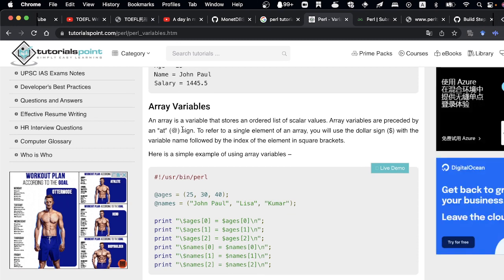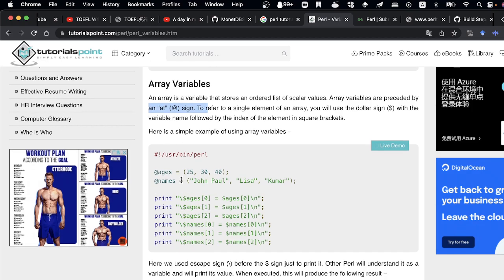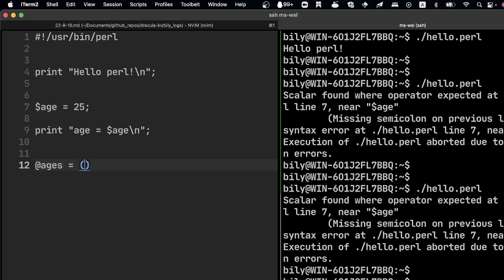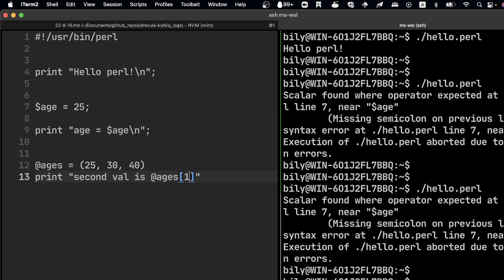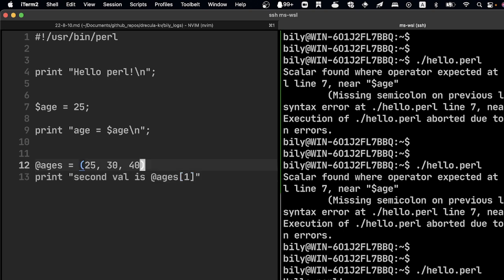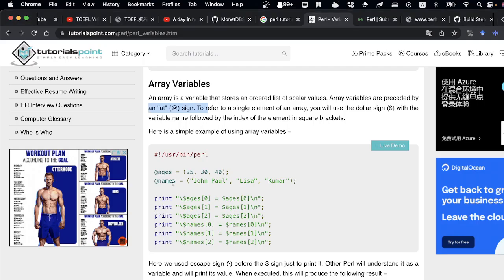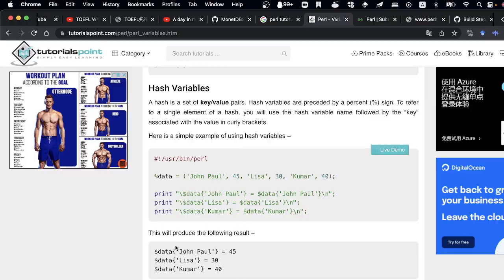Array variables are preceded by an @ sign. Okay, let's try this out. Ages equals 25, 30, 40. And I want to print the second value, which is ages 1. No, I need to add the semicolons. Great. Hash variables.